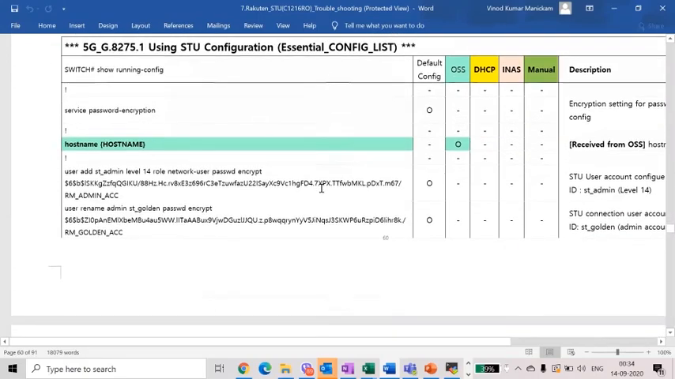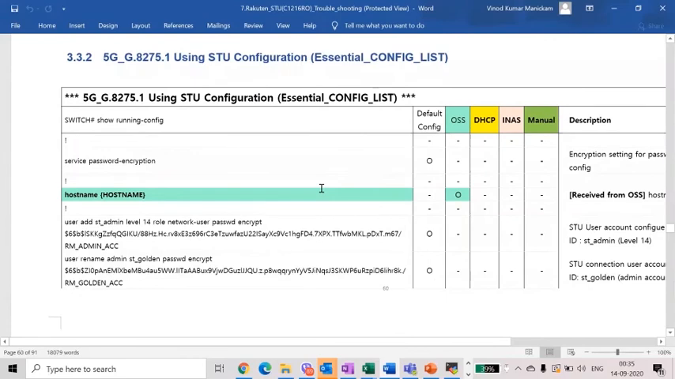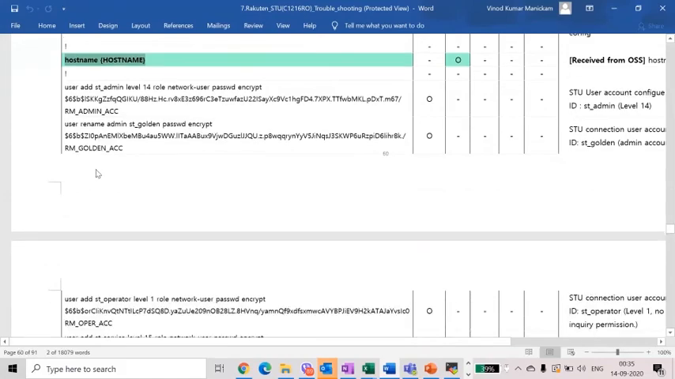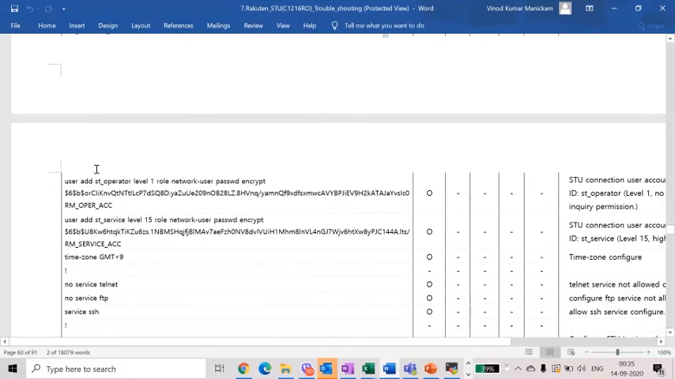As you can see, this is enabled by default. Host name we are going to receive from OSS, so that is given here. And this is included in the default configuration, so it doesn't receive from OSS. So this command is received from OSS, it is checked here. So the things which are received from OSS are checked here. And so these you can go through.